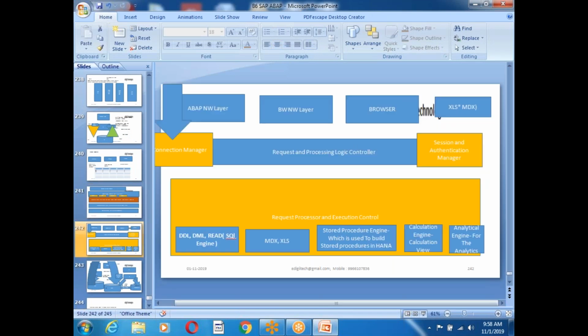And in the index server, we have more components to handle the requests, to handle the sessions, to handle the authorizations and authentications. The request can come from the ABAP system, from the BW system, from browsers and UI applications, and from data extracting tools as well. If that is the case, I need to see where the request is coming from, and we also need to have a connection between the different systems and the HANA system.